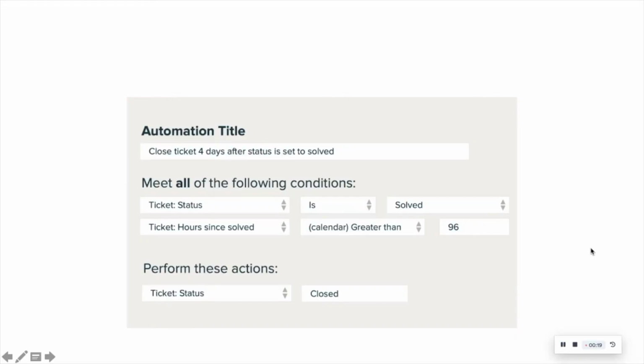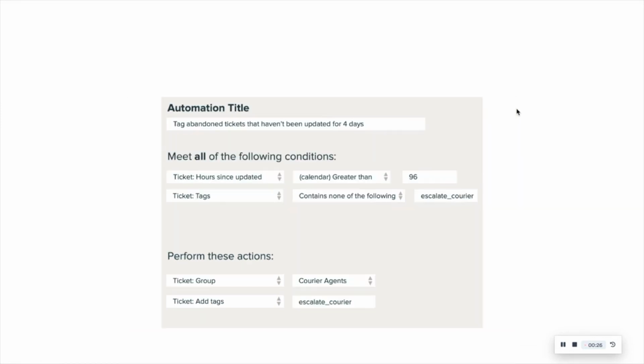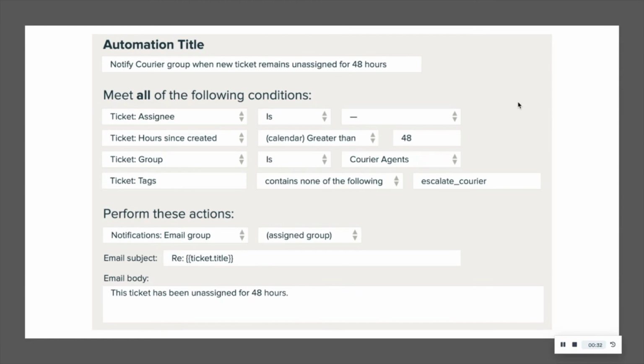Here are some automation examples you could use. Close ticket 4 days after status is set to solved. Tag abandoned tickets that haven't been updated for 4 days. Notify courier group when new ticket remains unassigned for 48 hours. And there are a lot more.